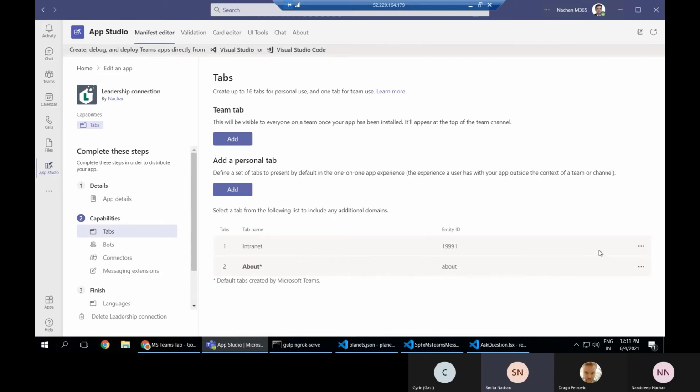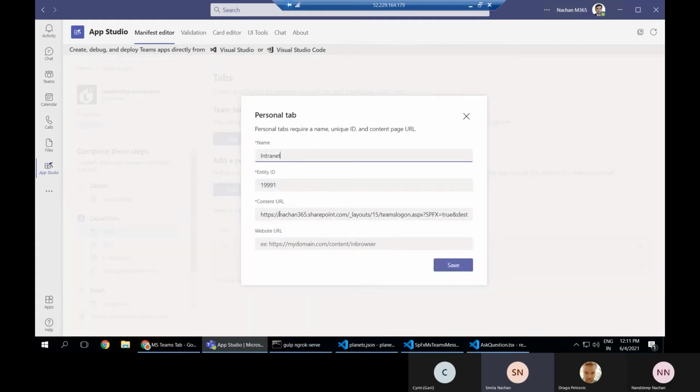So for this content URL, the first thing you have to provide is HTTPS, and then you have to provide a domain URL, then slash _layouts slash 15 slash teamslogon.aspx, then the question mark SPFX equals 2 and destination equals page URL. So this way you have to form your content URL. So this is the syntax for it. The URL will need to be encoded to avoid issues accessing it across different devices.